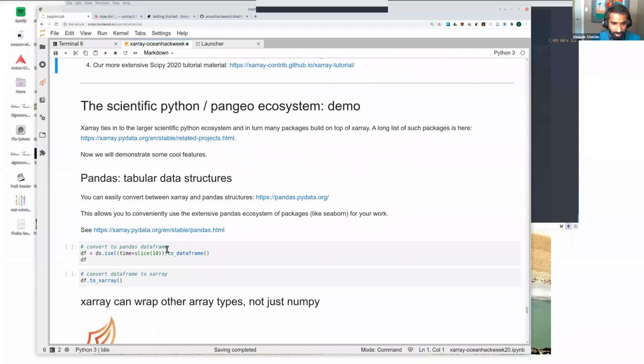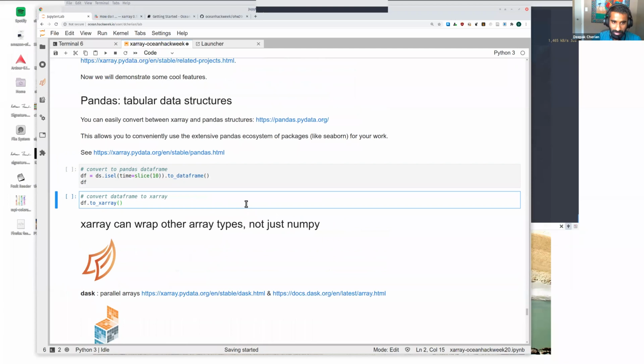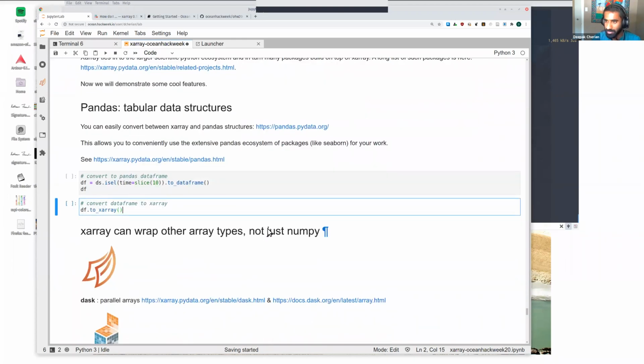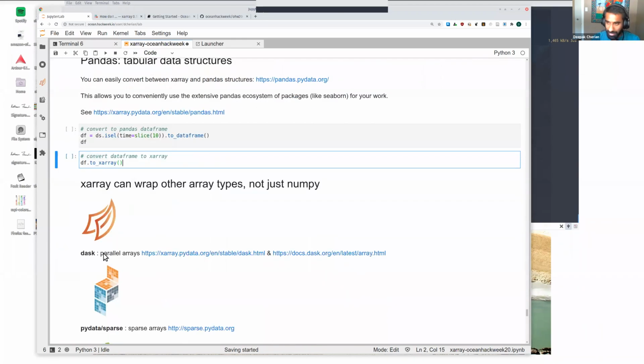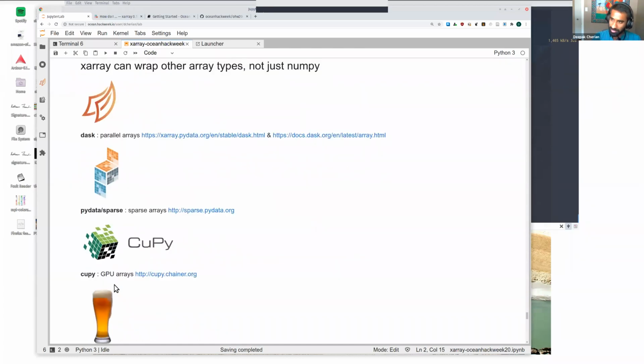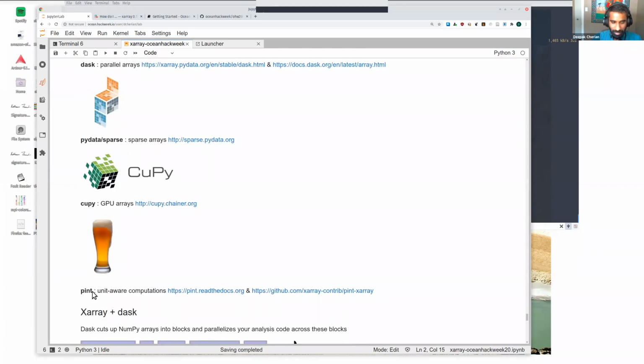So here, for example, you can convert to a Pandas data frame. You can convert from the data frame to Xarray. In this case, you were just working with NumPy arrays, but really you can wrap things like Dask, which I think some of you may work with, which lets you parallelize things. So Xarray can wrap a Dask array. You can also wrap a sparse array. You can wrap GPU arrays. You can also wrap pint arrays, which add units to your computations.